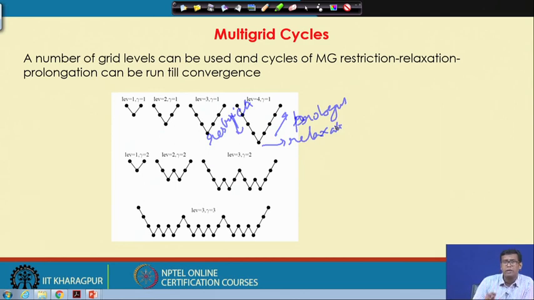There is another thing called the W cycle, in which you can do relaxation. This is a relaxation, this is a relaxation, again this is a relaxation, this is not a relaxation. You come to the coarsest mesh, do relaxation, solve the matrix equation, then correct it to a middle level coarse mesh through prolongation, and then you again restrict the solution to the coarsest level, and do a relaxation. This is a W cycle.